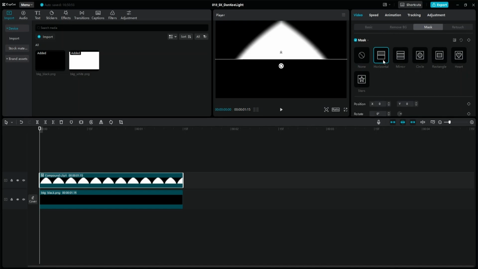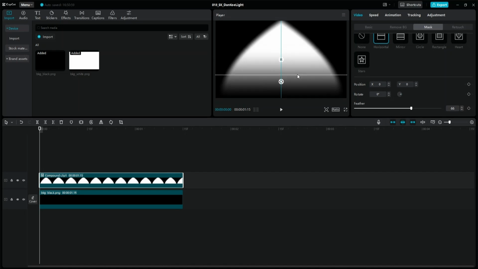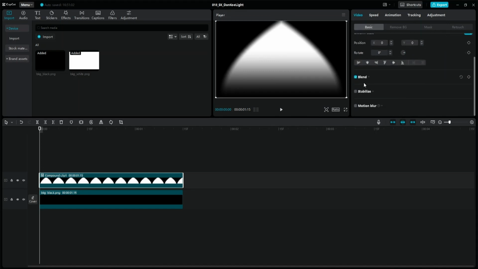Let's change the feather value to a higher value, somewhere between 50 and 80, to get a nice transition. Then, drag the feather position down so that the transition fills the entire screen. After that, go back to the basic tab, find the blend property, and change the opacity value to roughly 80%.